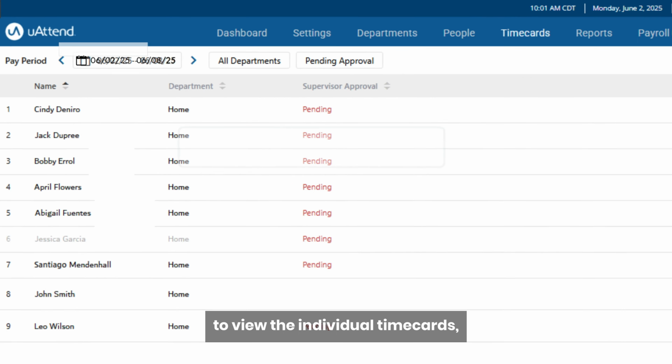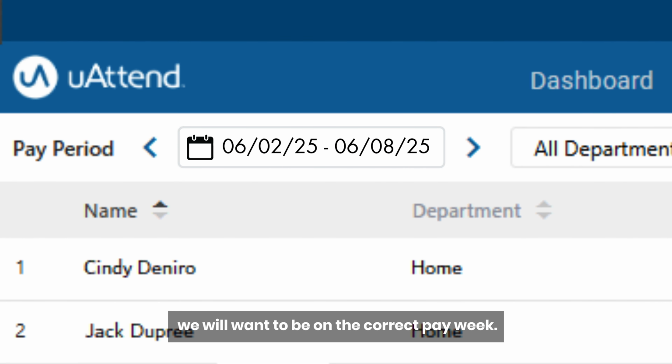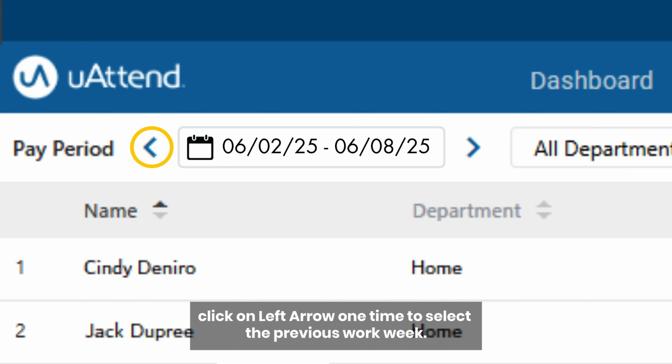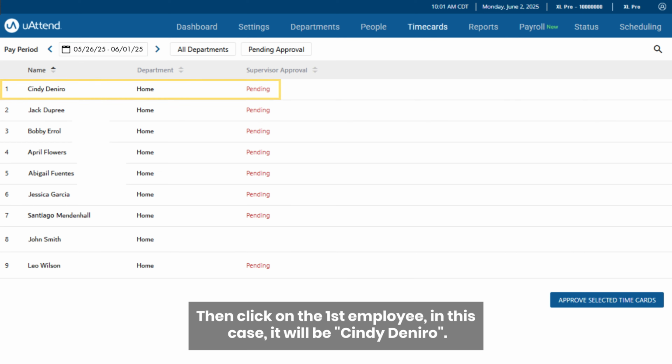Now, to view the individual time cards, we will want to be on the correct pay week. On the upper left-hand side, next to pay period, click on the left arrow once to select the previous work week. Then click on the first employee. In this case, it will be Cindy De Niro.